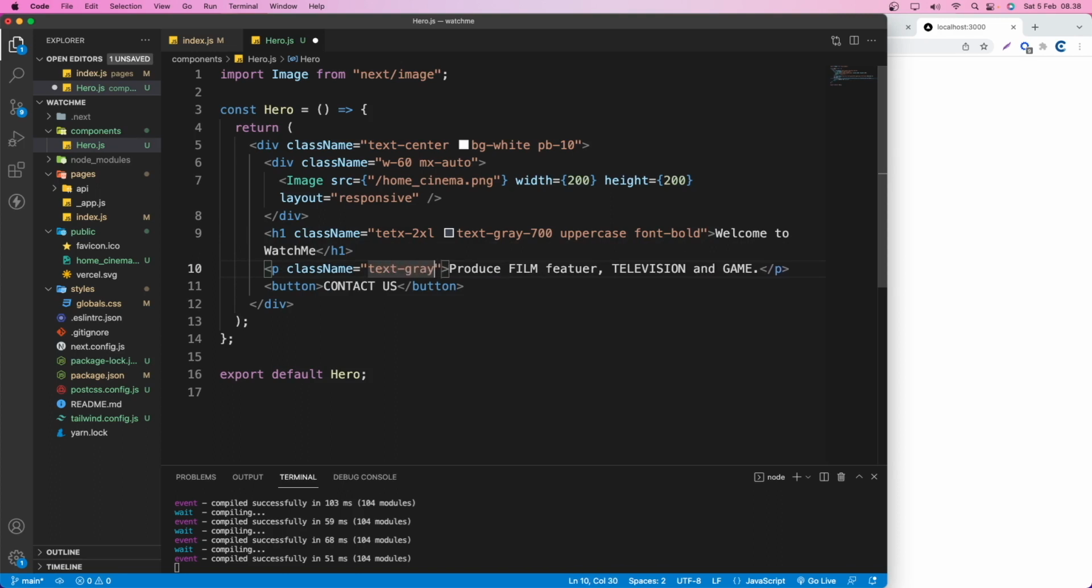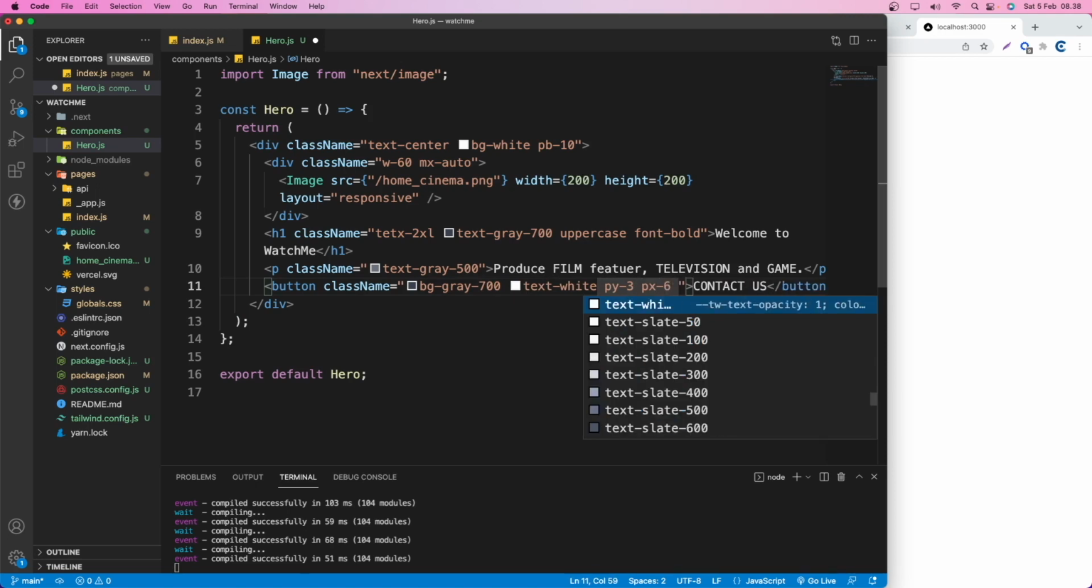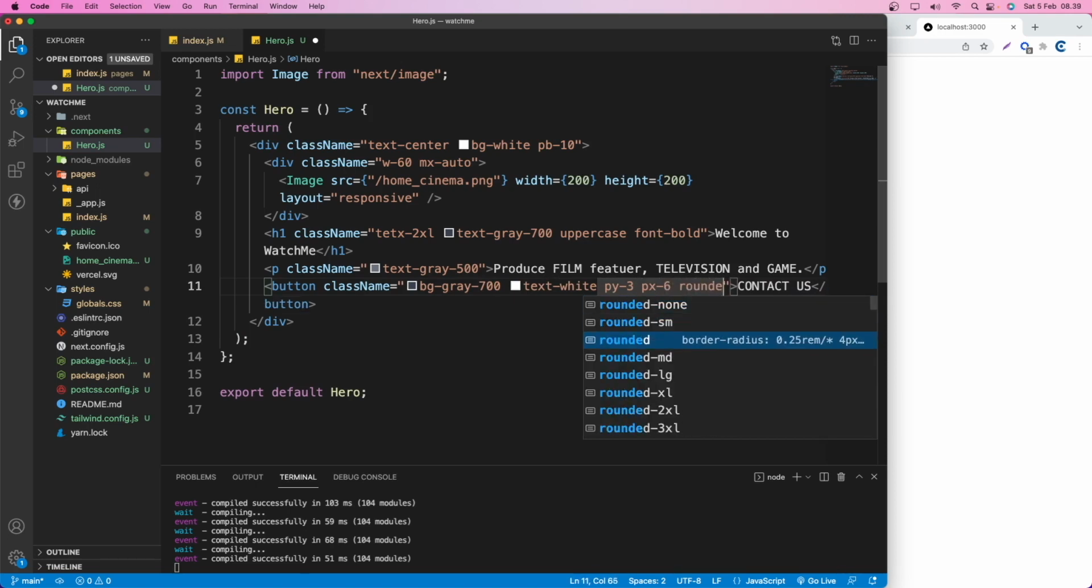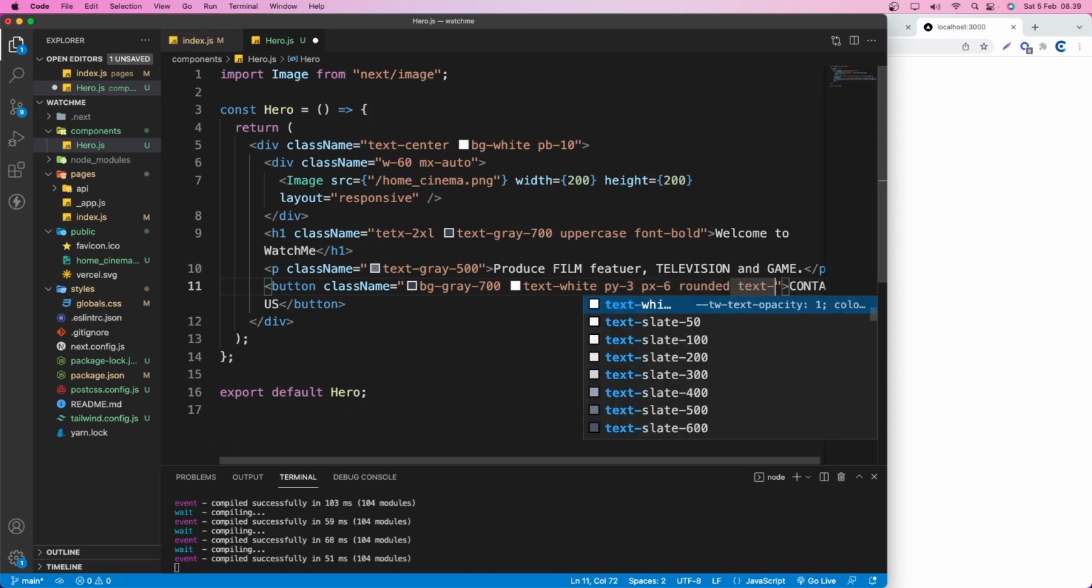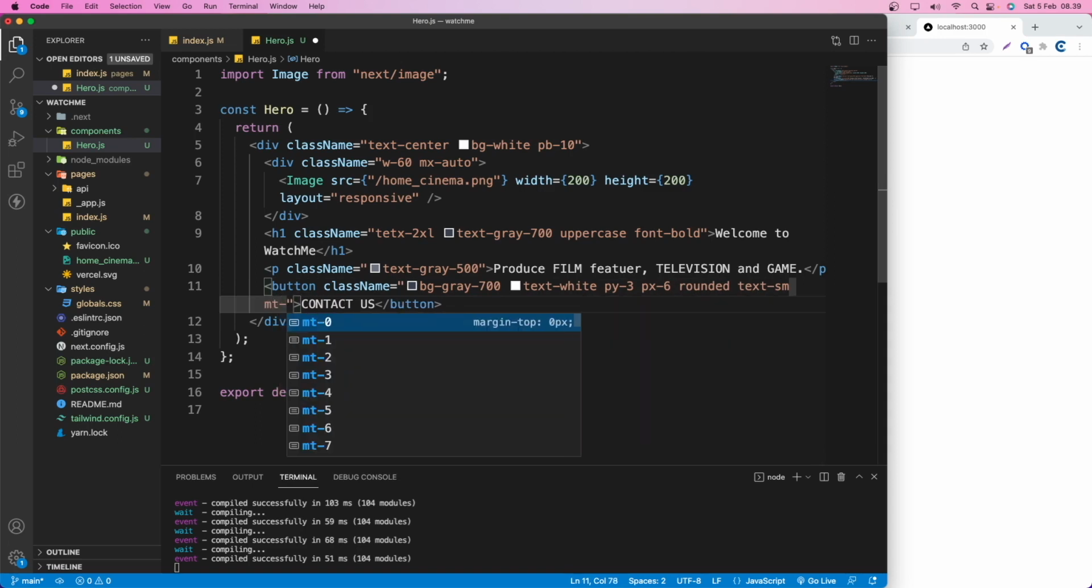gonna be gray 500. All right, and for the button, let's do here, I'm gonna add the className set equals to the background is gonna be gray 700, and the text is gonna be white, and also the padding vertically is gonna be 3, padding horizontally is set to 6, and it's gonna be rounded, and also it's gonna be text small, and I'm going to put margin top to 4. Okay, so now save and let's take a look.